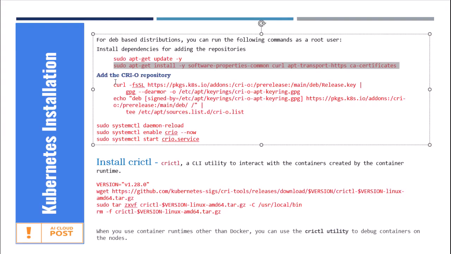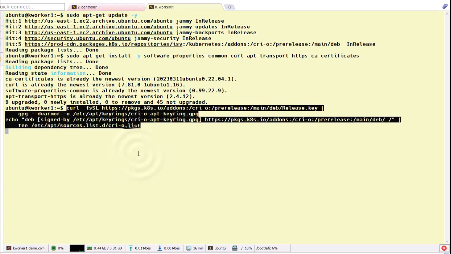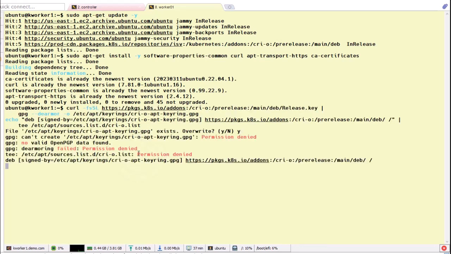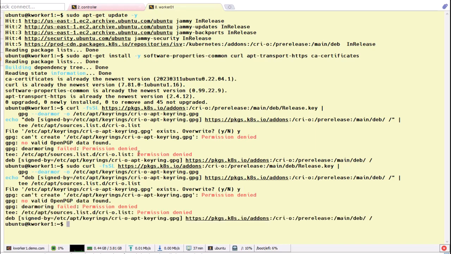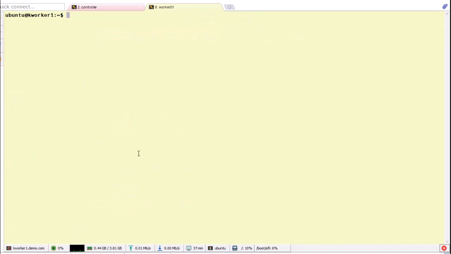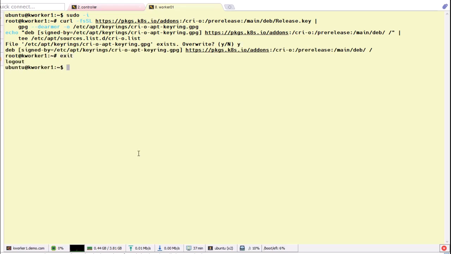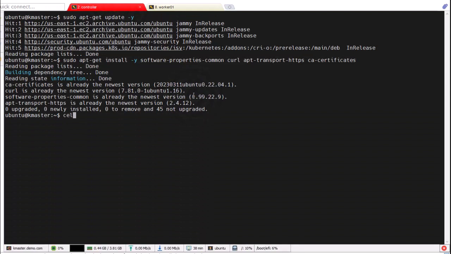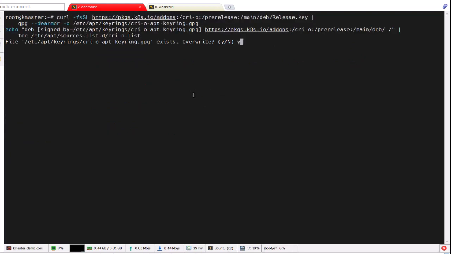Now add the CRI-O repository, the container runtime engine repository. If it is not there, you will not get the continuous updates from CRI-O. It requires sudo permission, root permission actually. Sudo -i. Now copy paste. It's complete without any issue. Yeah, completed. Exit. Go to the controller also and do the same thing. Clear the screen. Sudo -i. Copy paste. Run it. Yeah, this is also completed.